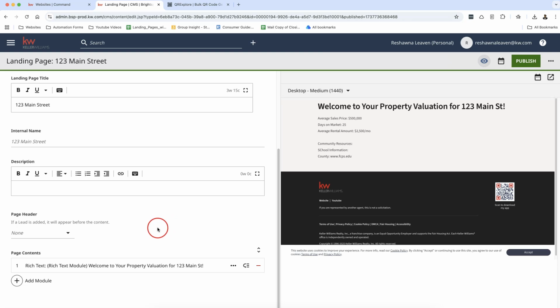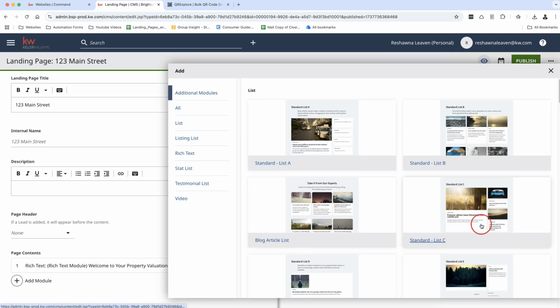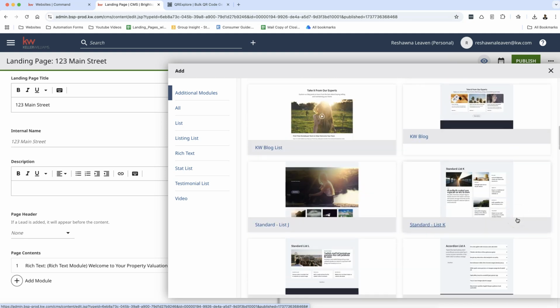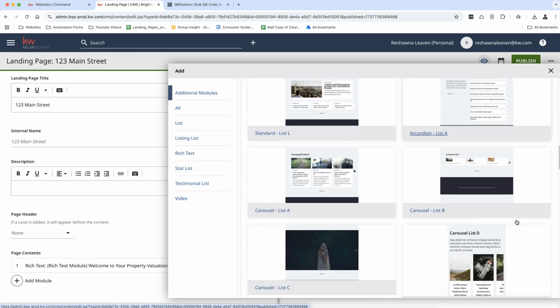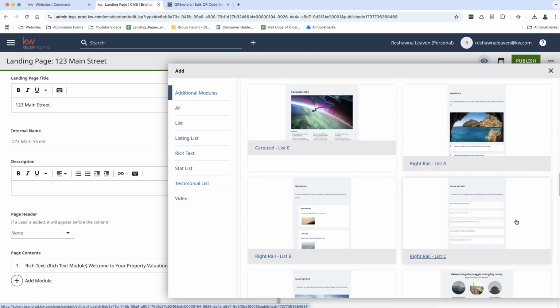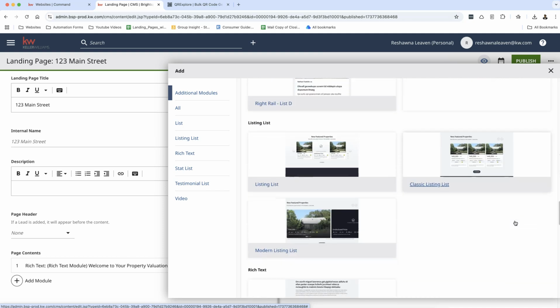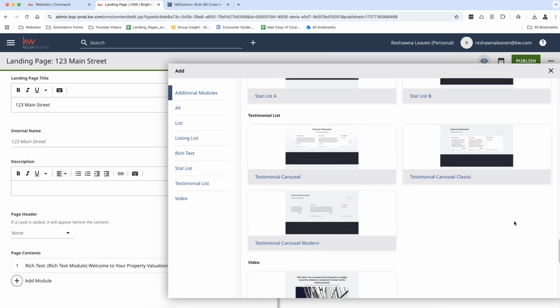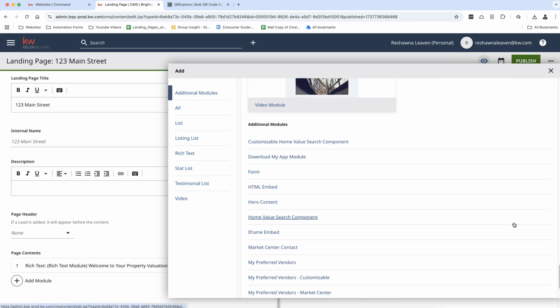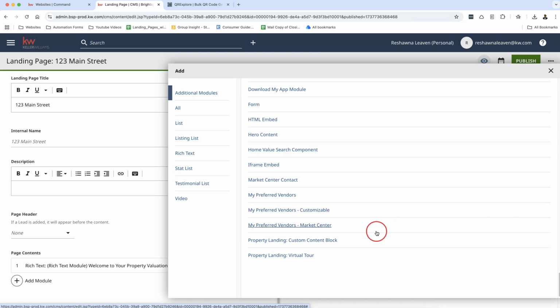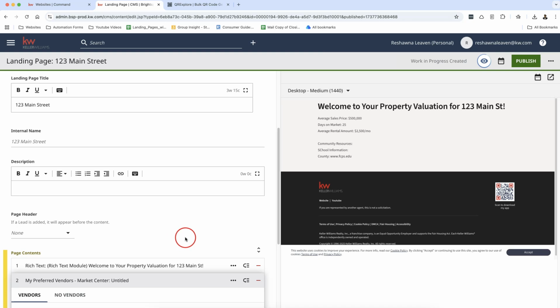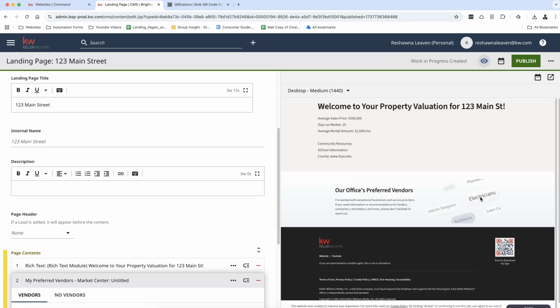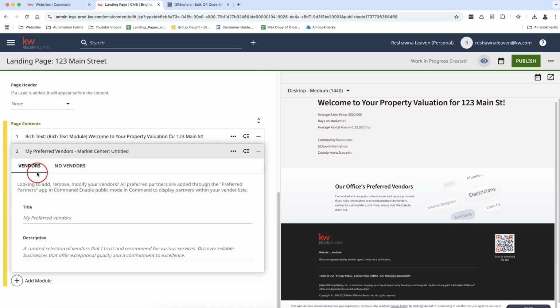But before I get finished, I want to add one more thing to this. There are a lot of different things that you can add. You can add carousels, you can add other properties, but I just want to keep this simple. I don't want to add stats or any of that. You can add your preferred vendors. I'll just show you how that looks. I don't know why it's not adding that for some reason.